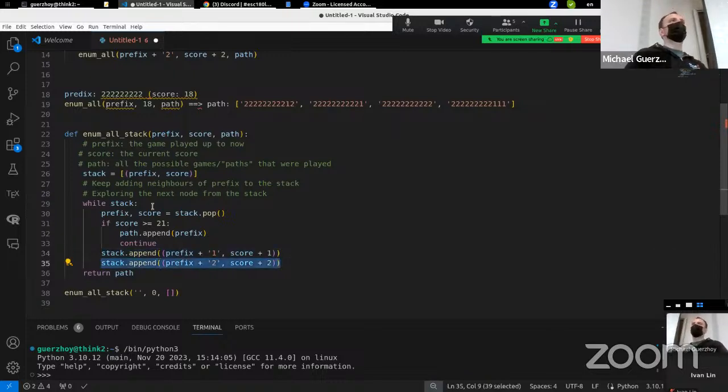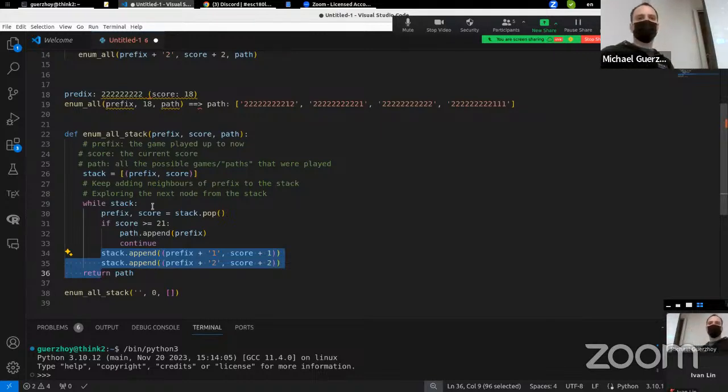On the other hand, when we start running out of prefixes that need to be explored, the stack will eventually become empty, because if the score is greater than 21, you just continue and you just pop from the stack. So the stack shrinks by 1 and does not grow to compensate. So once you get to just nodes that have scores of 21, the stack will become empty, and that's because you will have explored the entire graph. Make sense?